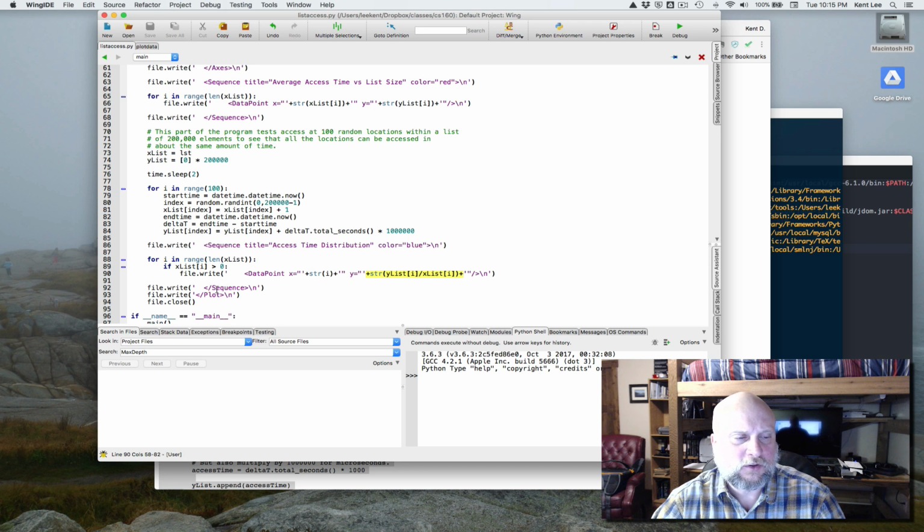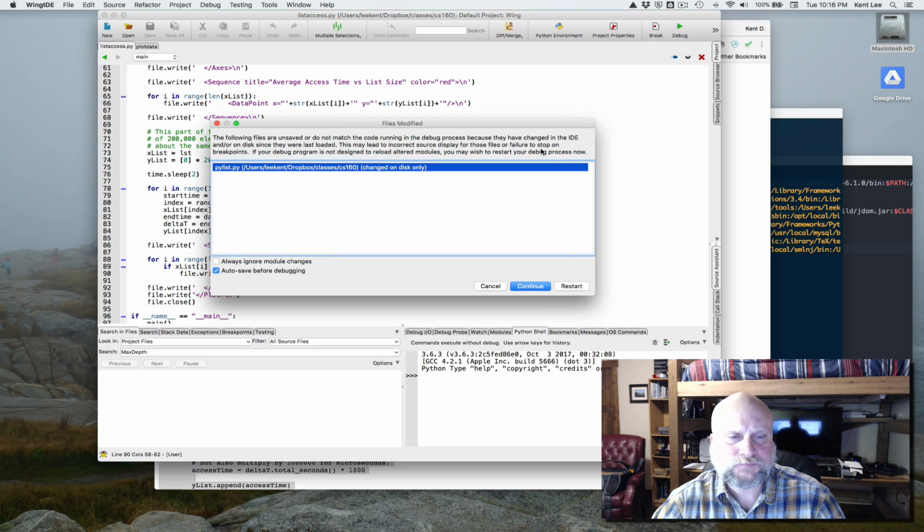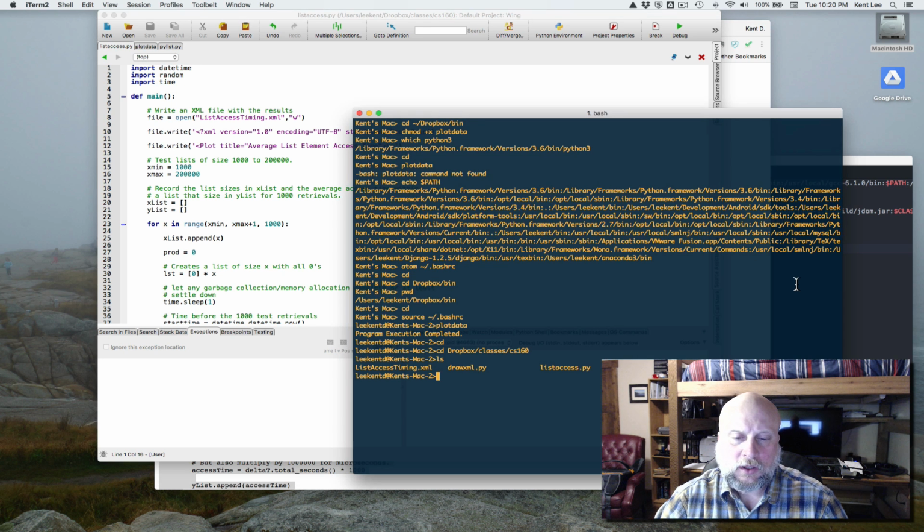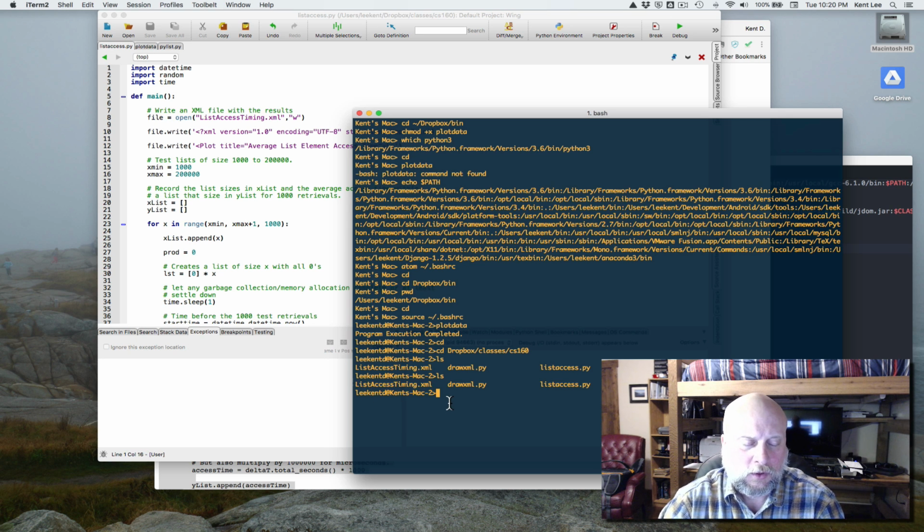So again, sequence and then the slash sequence, and then the slash plot is important right at the very end. Gives me the total amount of time. Okay, so let's run this. Okay, so it's finished. I had to let it run for a few minutes here. I cut it out of the video, but it's finished now. And as a result, when I go and look, I have this list access timing.xml that's in the directory where the program resides, and I can go ahead and plot that now.